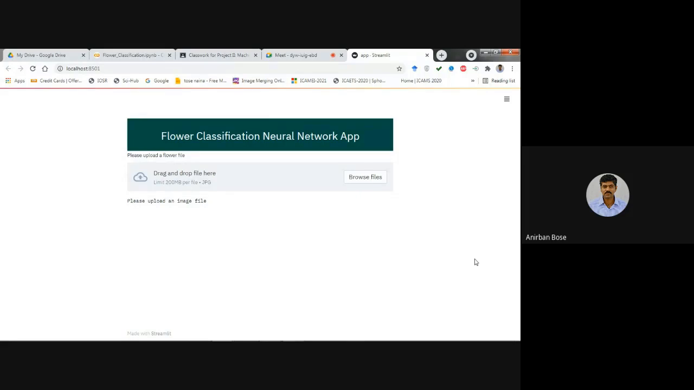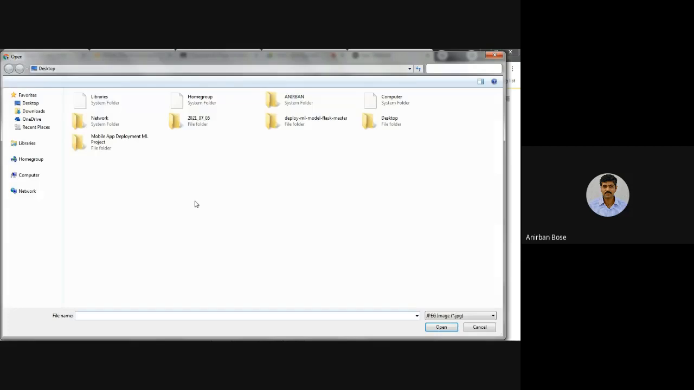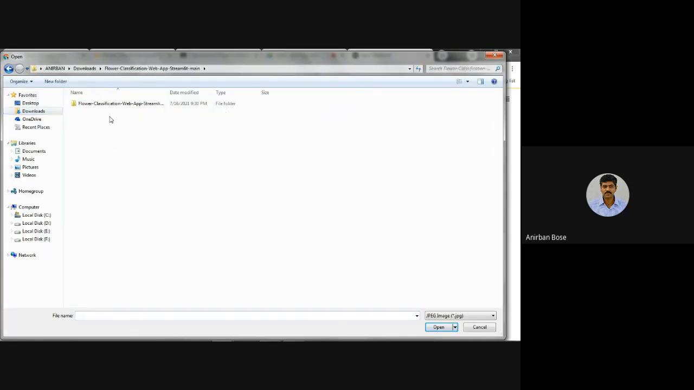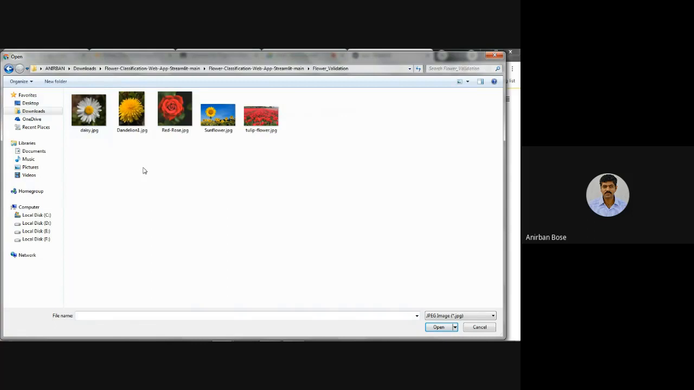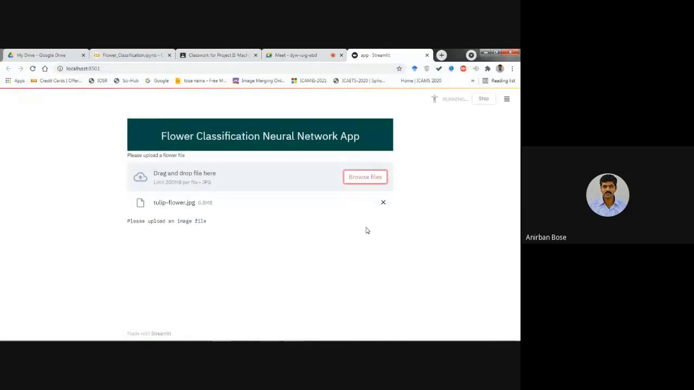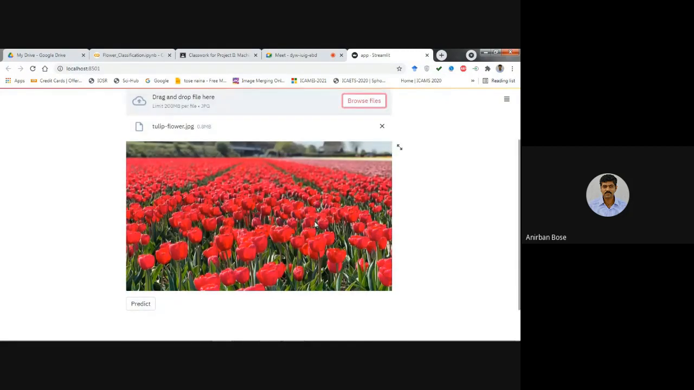Today we are going to discuss how to deploy a neural network app, and here you can see the user interface of the flower classification neural network app. There is one button through which you can select the image of a flower. If we click on it, the download folder, let us consider we take, say, a tulip flower. Select it, and after selecting, it will show that flower image first.